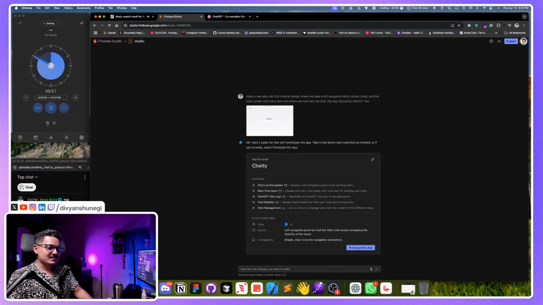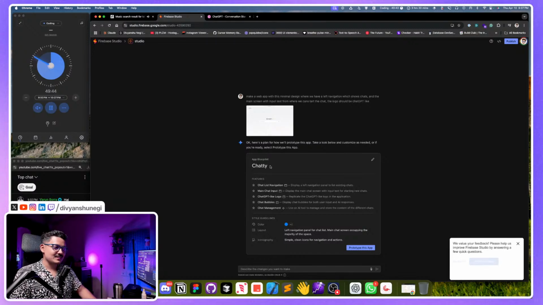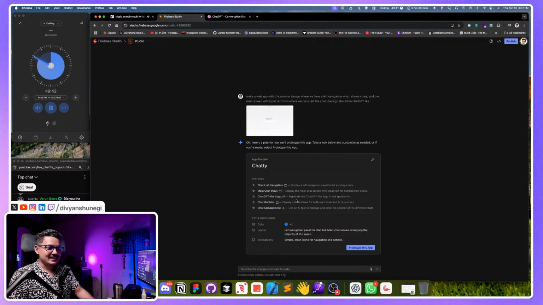Okay, so the name it's given. One thing I like about Firebase Studio is that it names the app. So for our app, with just the description, Firebase is saying it should be called Chatty. And what are the features? It has a chat list navigation, a main chat input, then a ChatGPT-like logo, chat bubbles, chat management, a lot of things. Color theme, it's saying this. We can talk to it if you want to change something.